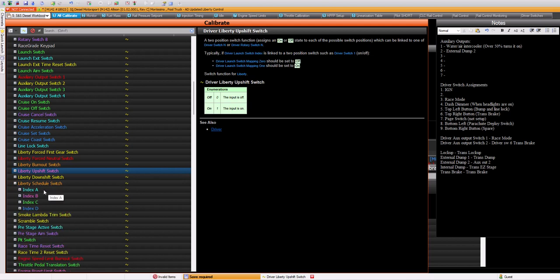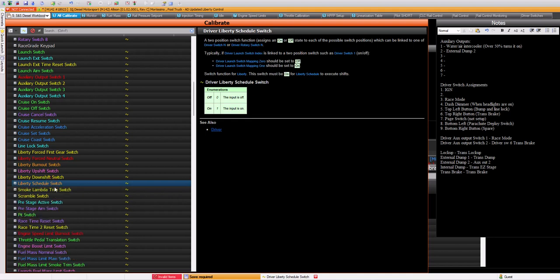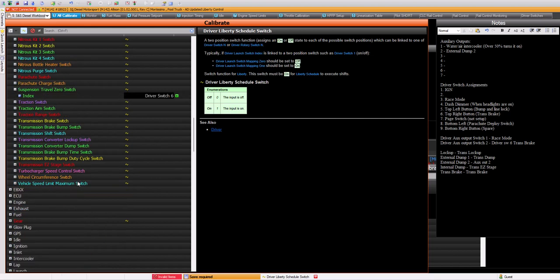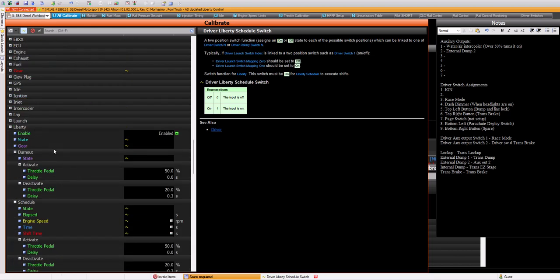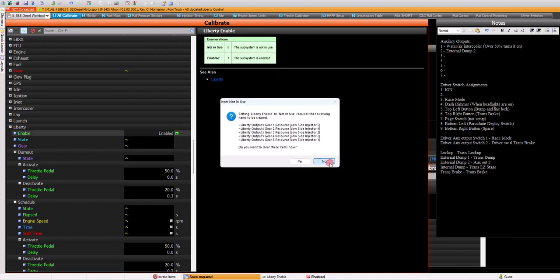Liberty schedule switch, this is what's going to activate the scheduling for the run. This will be connected to your race mode switch, so that when it's in race mode, this will be on. And then also when you're in race mode, that will turn the Liberty burnout off. Now if we go down to our Liberty function, you see that there's just a general enable.